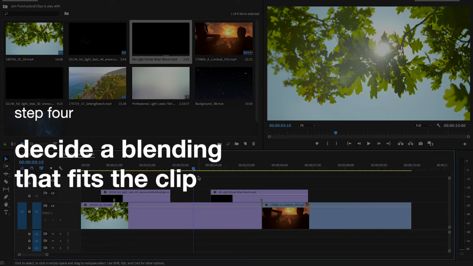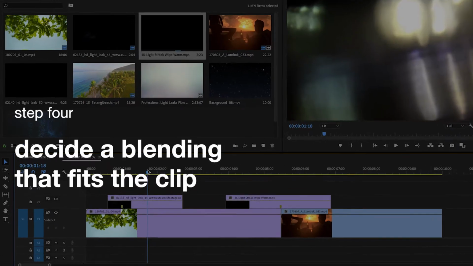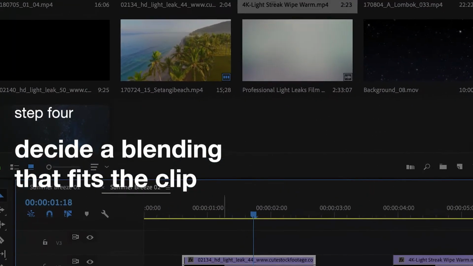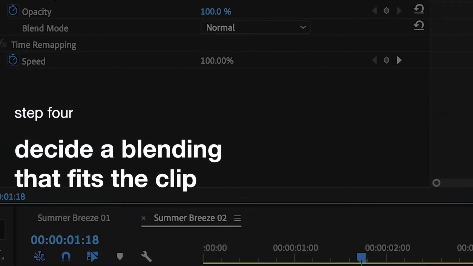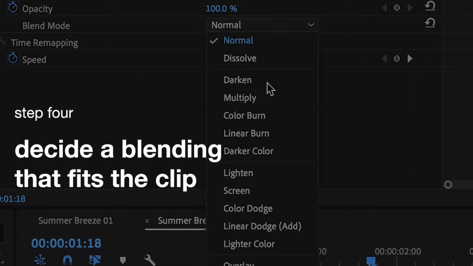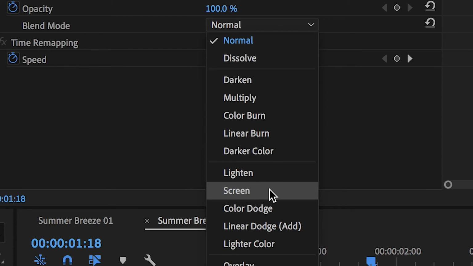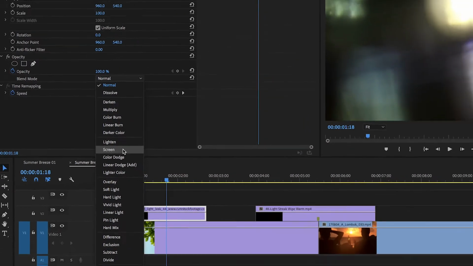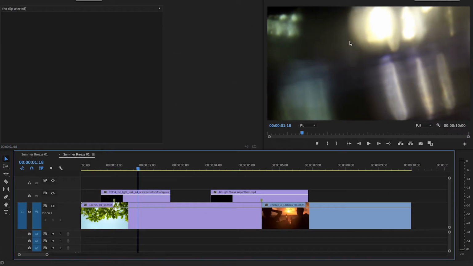The next thing to remember is there is more than just one blending mode. Some people think that once you've highlighted a clip to go on top, you can go on effect controls and choose screen as a blend mode as if that's the only one. Yeah, that does look good. Screen will effectively get rid of all the black in the image. So for something like this, that works well.